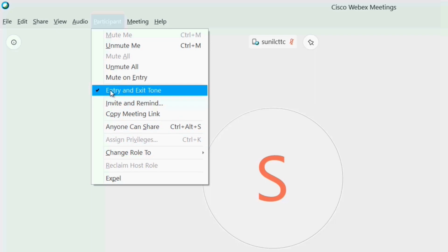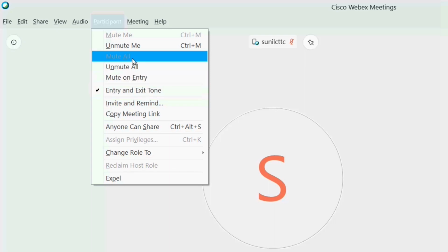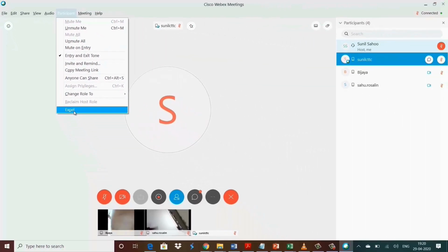There's also something called entry and exit tone. When somebody joins or leaves a meeting, there will be a beep sound. If you check this, you'll get a sound alerting you that somebody has exited or entered the meeting. Otherwise there won't be any sound.